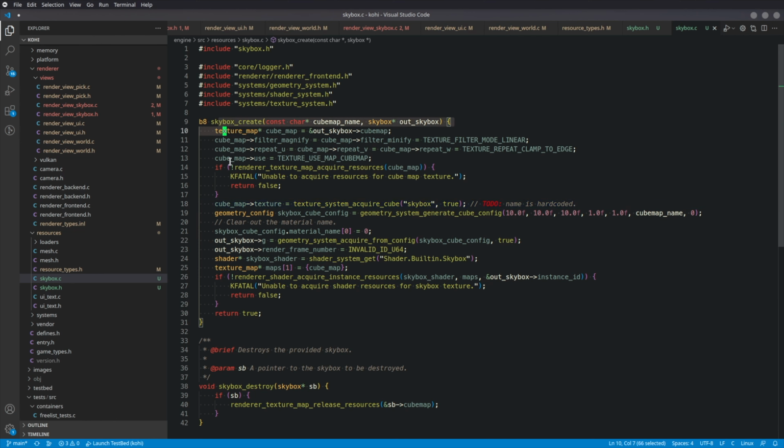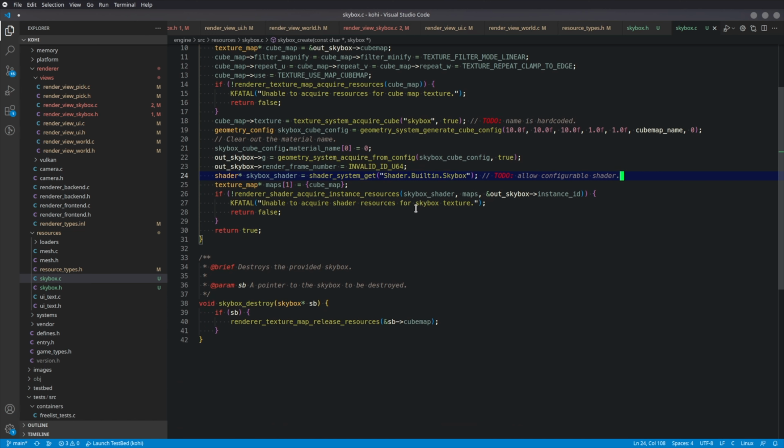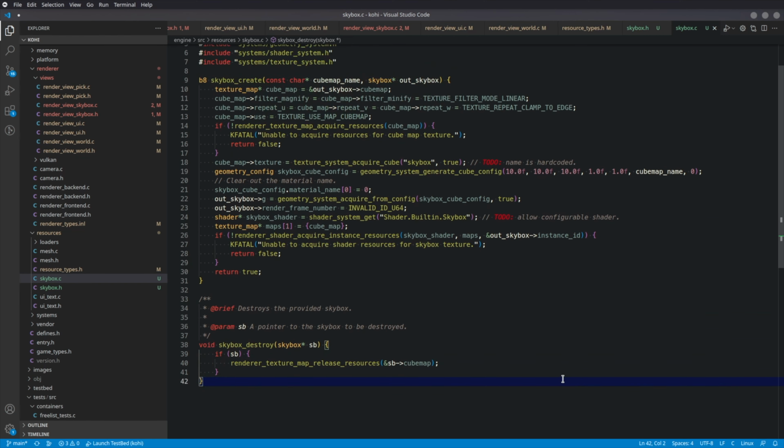So we're basically sticking with the same properties that we had before, right? We also have a hard-coded shader in here, so we might want to allow a configurable shader here, because we might want a fancy shader that does something different. But other than that, we go ahead and acquire the instance resources for the Skybox itself, and we return true. And then basically the Skybox destroy just releases the resources. When we shut down the texture system, it'll go ahead and release all these resources. So I think we'll actually be fine as far as this is concerned. So that is the Skybox. Really not a whole lot to explain there, just really kind of moving it off into its own thing.